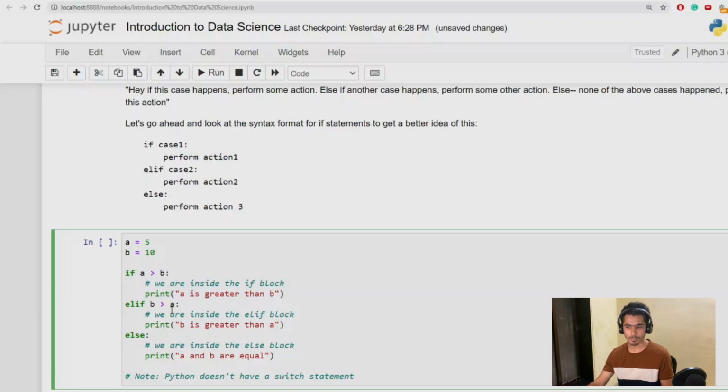Okay, but then it will check if B is greater than A or not. If we look, B is greater than A right now, because the value of B is 10 and the value of A is 5. So then it will go inside this particular chunk. And let's say both the values are equal, then the condition will not be satisfied and it will go inside this particular section.